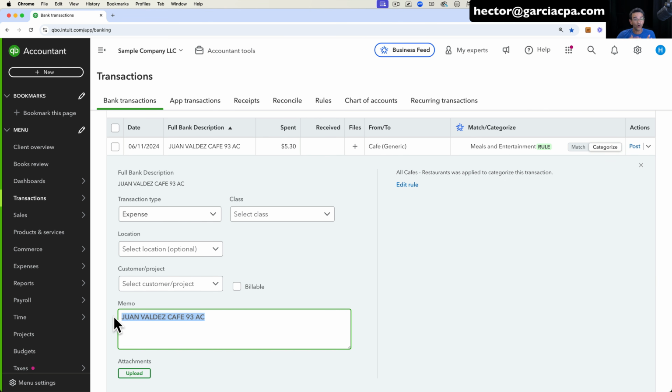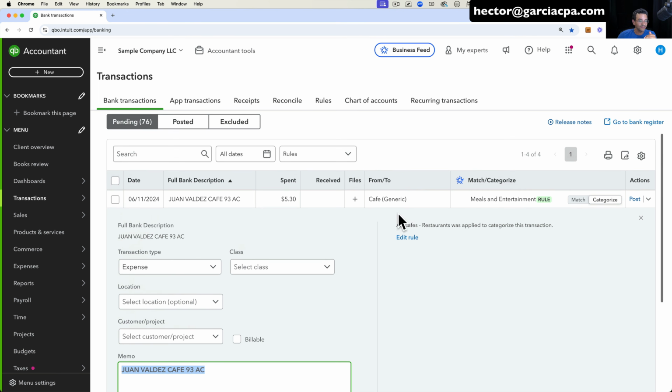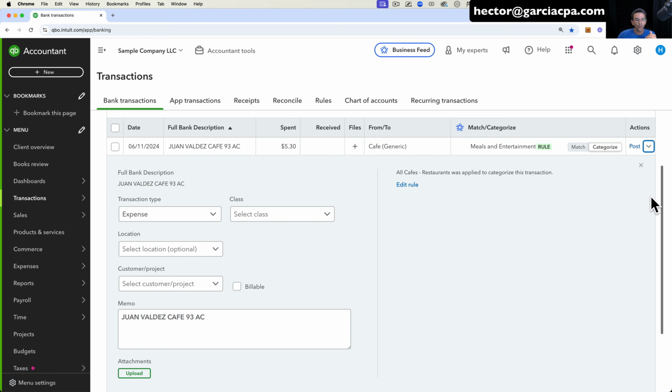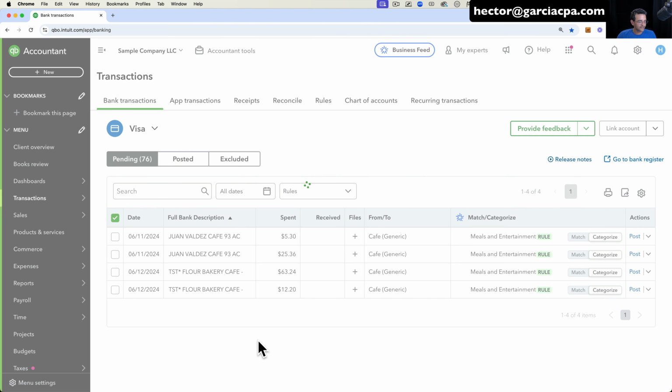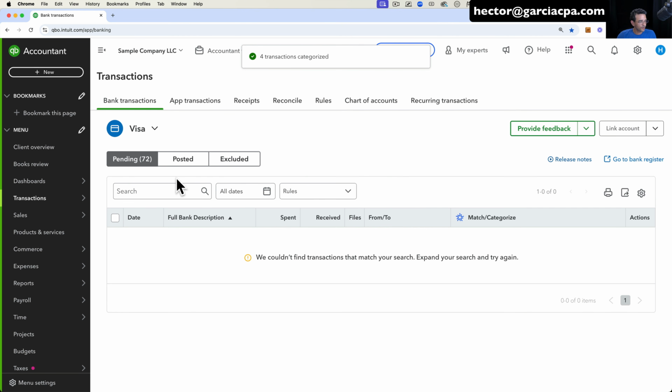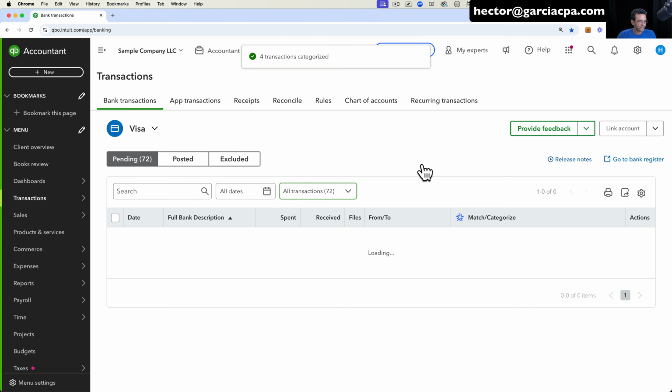So you're always going to be able to keep the visuals of what that payee name looked like originally from the bank, even if you're selecting a different vendor or payee while you are posting or while you're categorizing the transactions. So I can click on all of these and then click on post. So we'll go back here to all transactions.